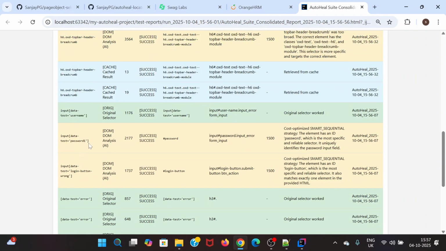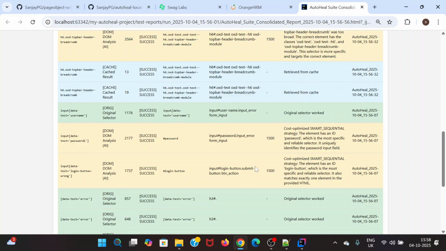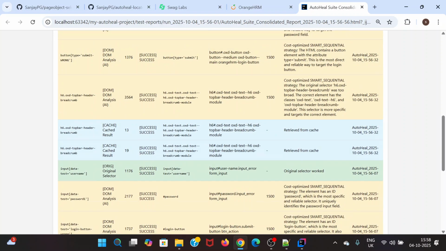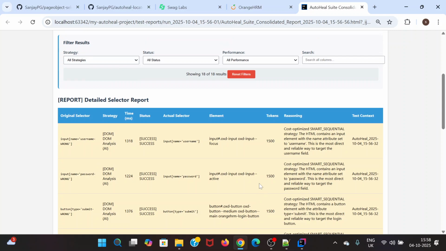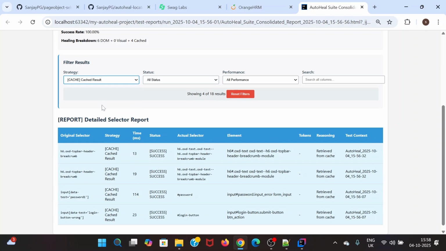So we have two applications, right? You can see the password we have given wrong for the Sauce Demo, but the username was correct, so it took the original selector. So now this has been kept in the cache file. There is a filter as well. You can see how many succeeded and all those different things, and how many are from the cache.